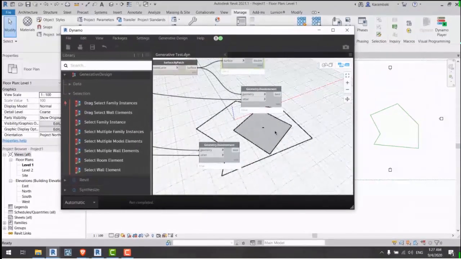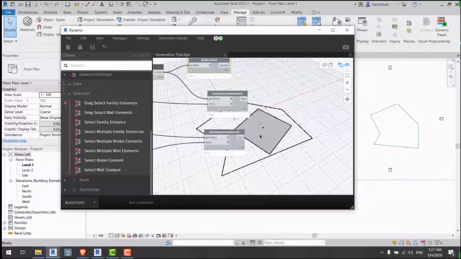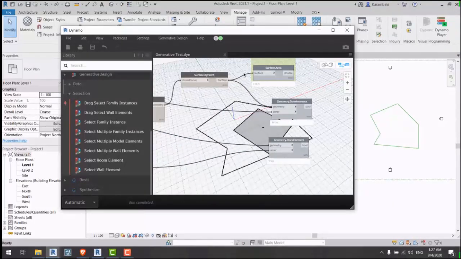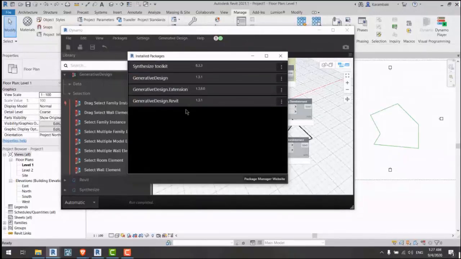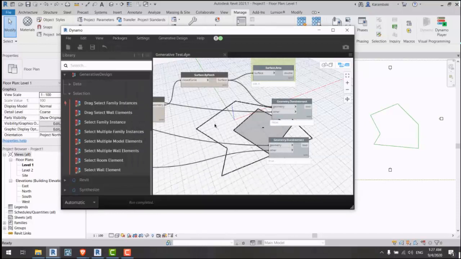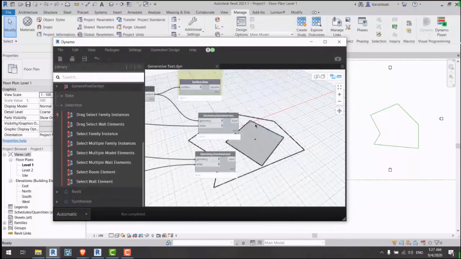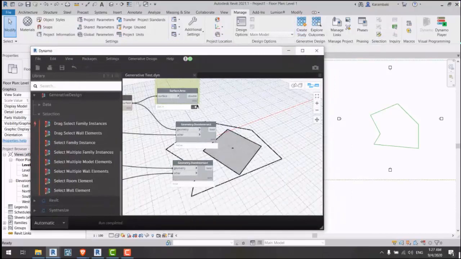Hey, Karan. Yeah, sure. I would like to know what's the name of the generative design package. It's generative design, or you can find it inside the search: generative design extension, generative design Revit. But to be honest, I didn't install them. They come pre-installed. As soon as you launch generative design, they install themselves, so don't worry about that. You only have to have generative design activated.